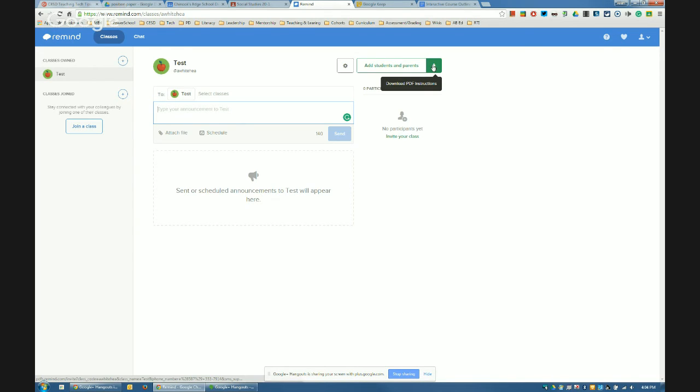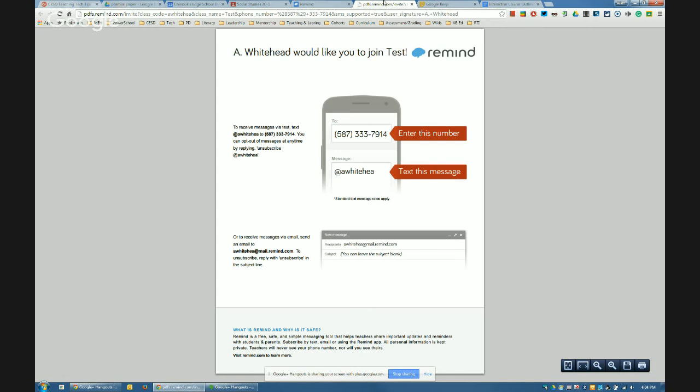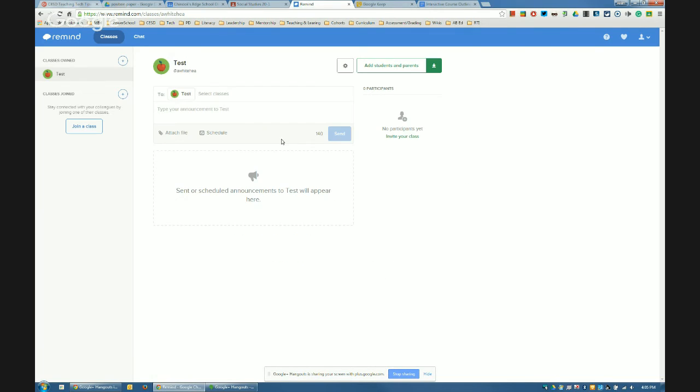If you press this download PDF instructions, it gives you a sheet you can print out with your code on it. So you print this out. It says this person is wanting you to join Remind. If they go and enter this number, send this message in a text, then they will get messages. Or if they want to get them via email, they could just follow the instructions there and they can receive your announcements through email. It's an easy way to send out messages, to be in touch with students and parents.